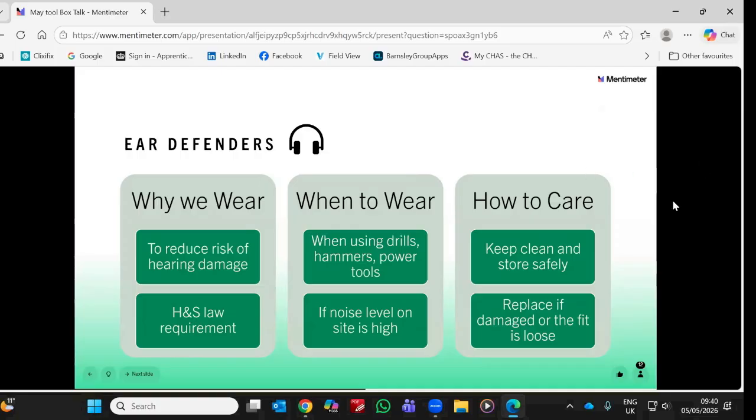It's also a health and safety law requirement, so you are required by law to wear them, and that's why all sites will require you, if there's a lot of noise going on, to wear them, and that's why we ask you to wear them as well. You will wear them if noise on site is at a sufficient level that you can't hear yourself, you can't hear normal volume conversation. So make that judgment call. If there's lots of stuff going on around site, choose to protect your ears.